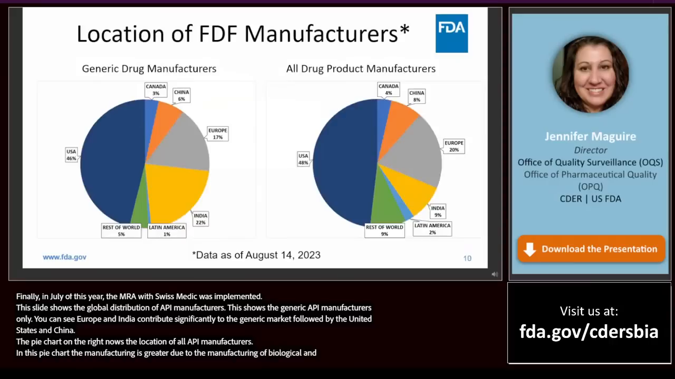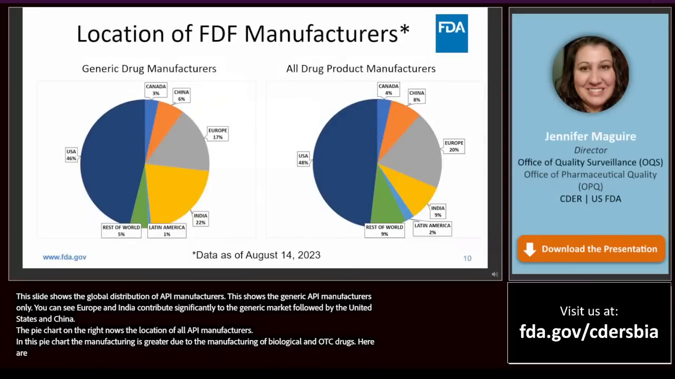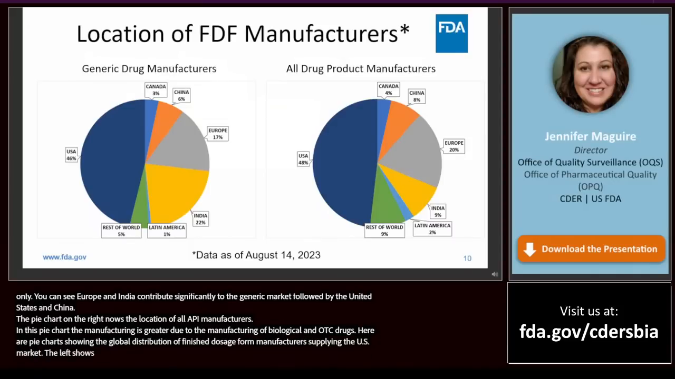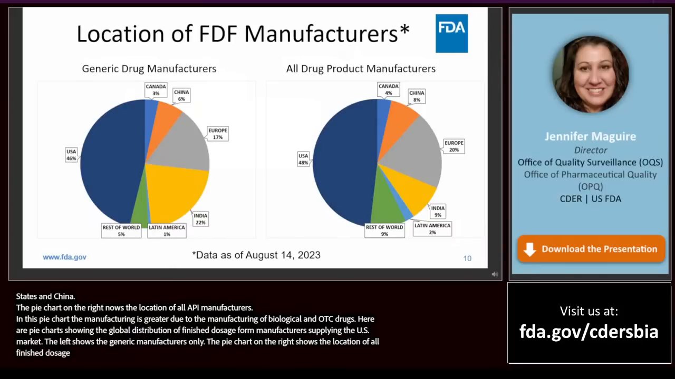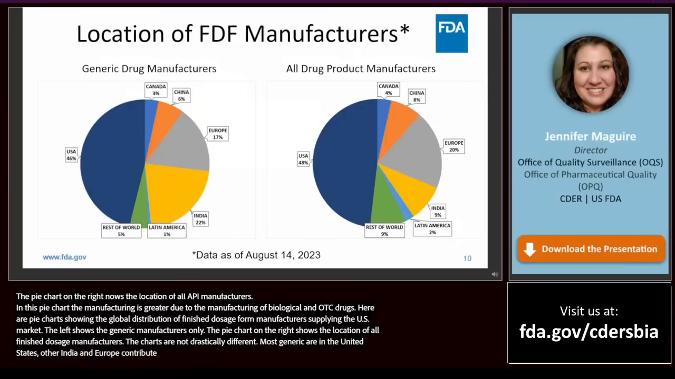Here again are pie charts, but this time showing the global distribution of finished dosage form manufacturers that are supplying the US market. The pie chart on the left shows the location, again, of generic drug manufacturers only, and the pie chart on the right shows the location of all finished dosage form manufacturers. The charts are actually not drastically different. Most generic finished dosage form manufacturers are in the United States, although India and Europe contribute significantly to the market. Indian sites are more focused on generic drug manufacturing.